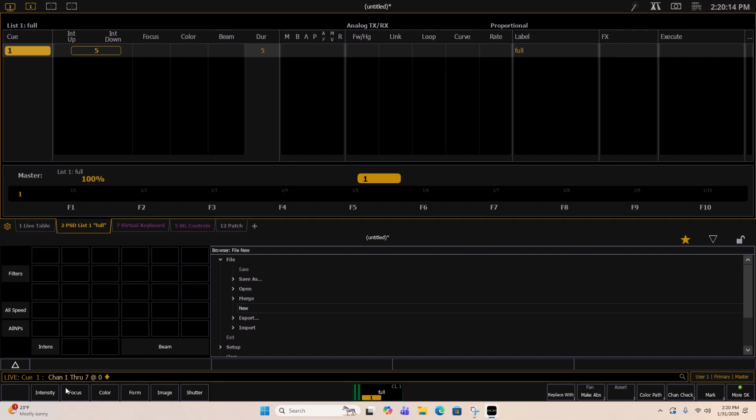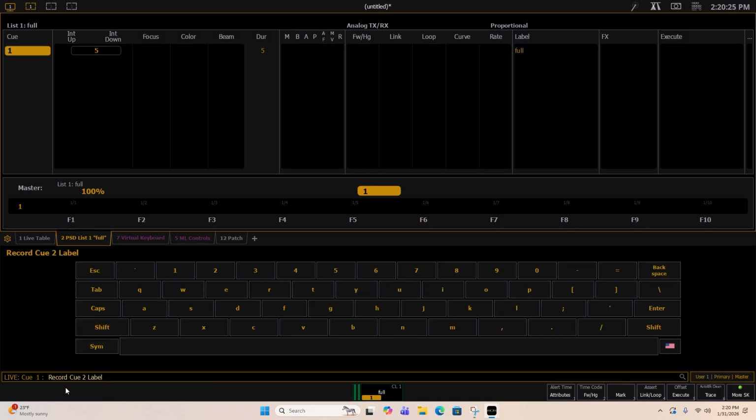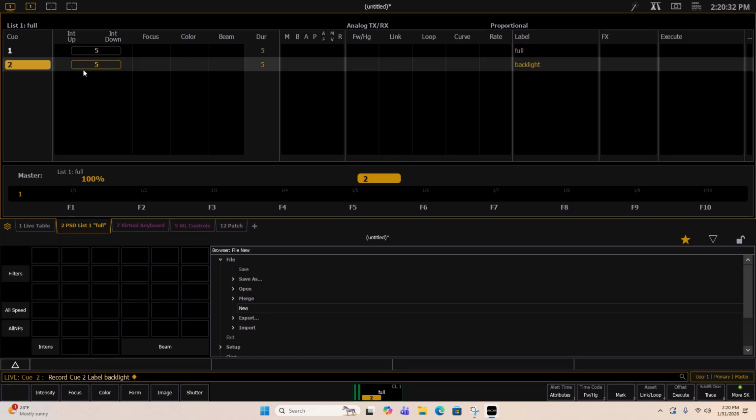So now we go ahead and hit R for record, Q2, and you can actually label this as you're going. So record Q2, label backlight, enter. And so now we have Q2, which is backlight.